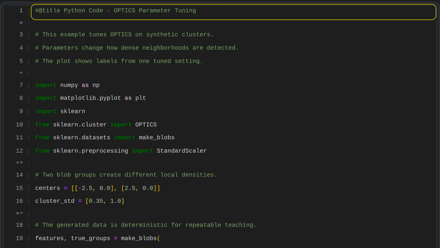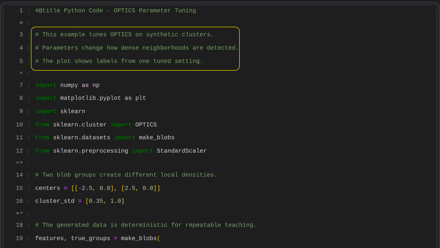Python code, OPTICS parameter tuning. This example shows how tuning OPTICS affects clustering on synthetic data. Changing the parameters changes how dense neighborhoods are identified, and the resulting labels reflect one selected tuned setting.